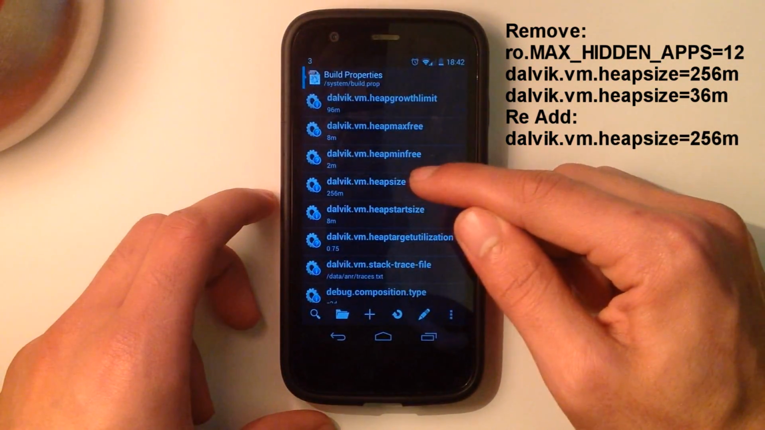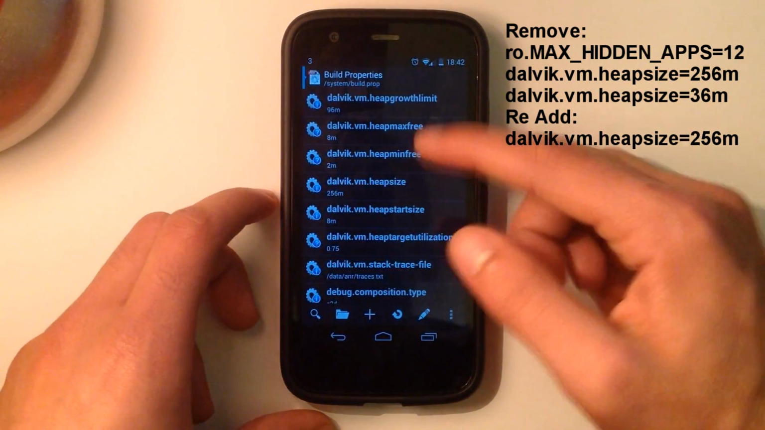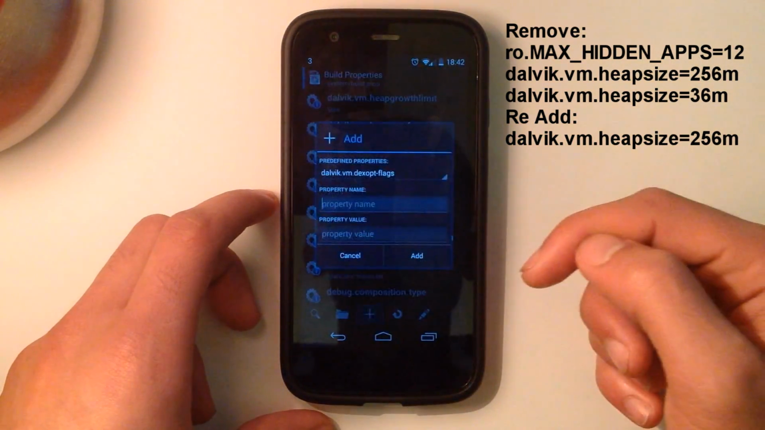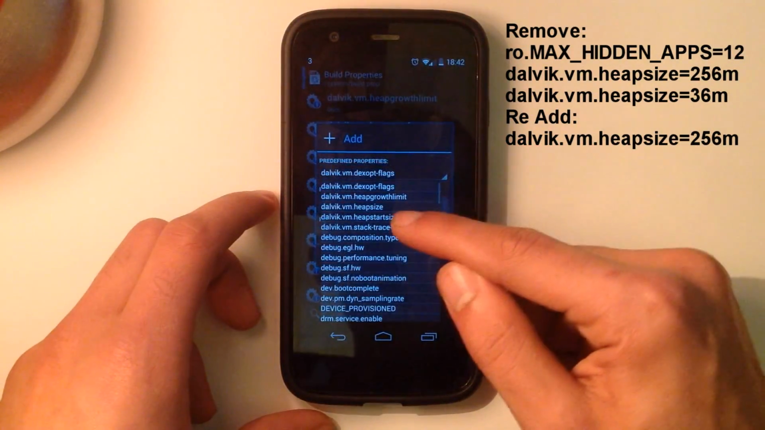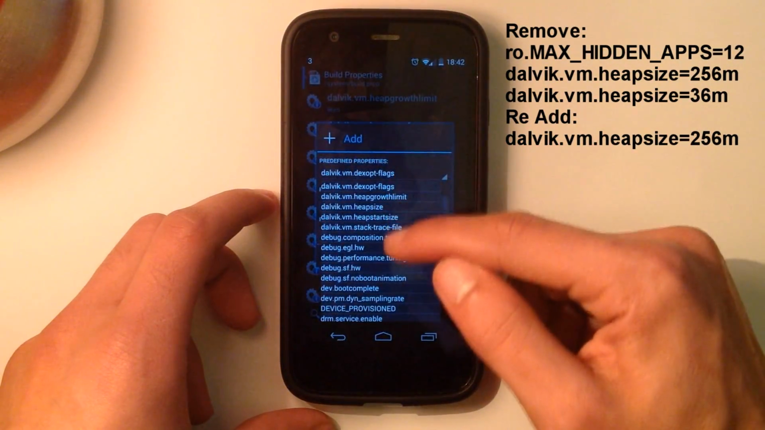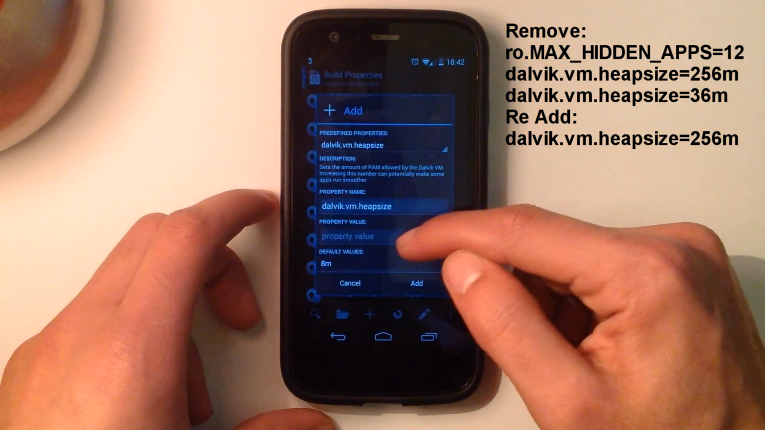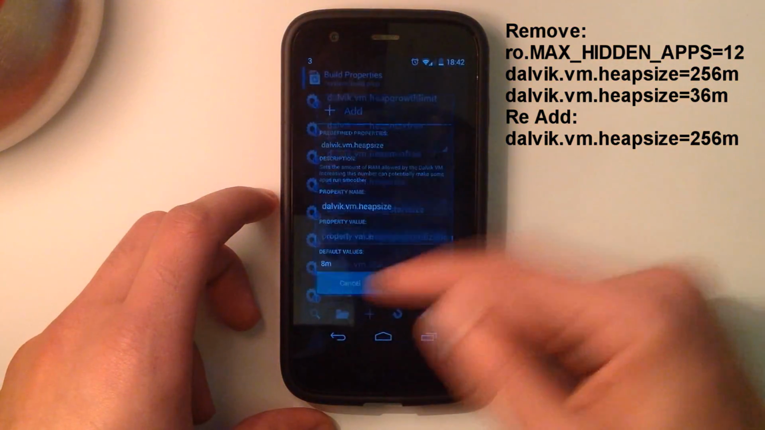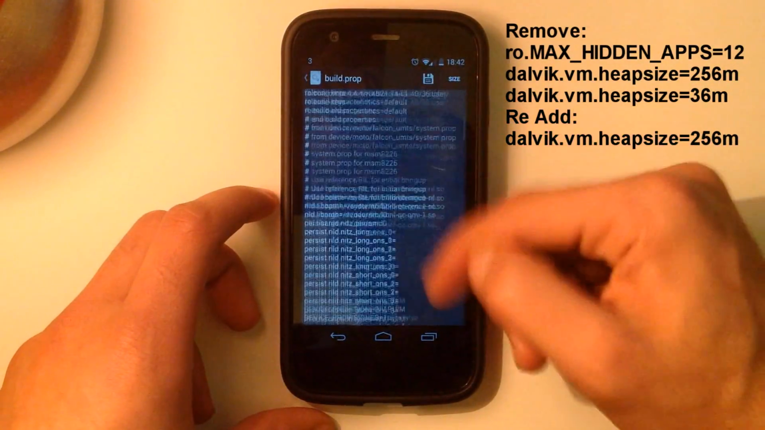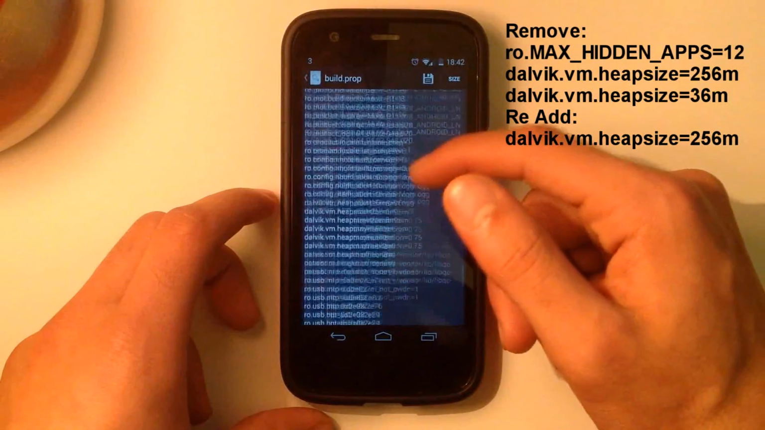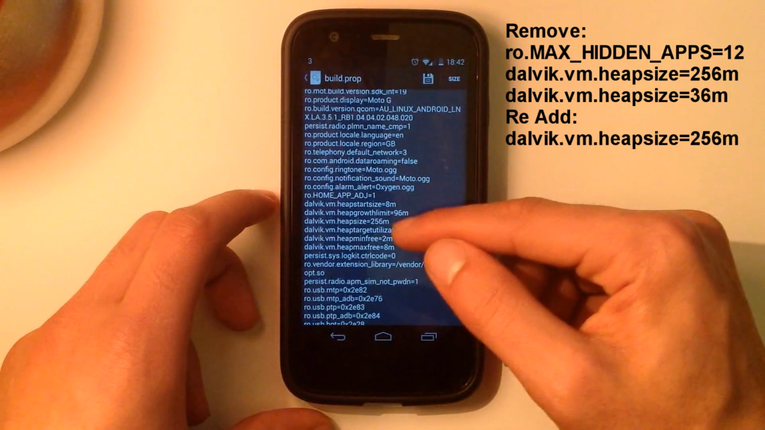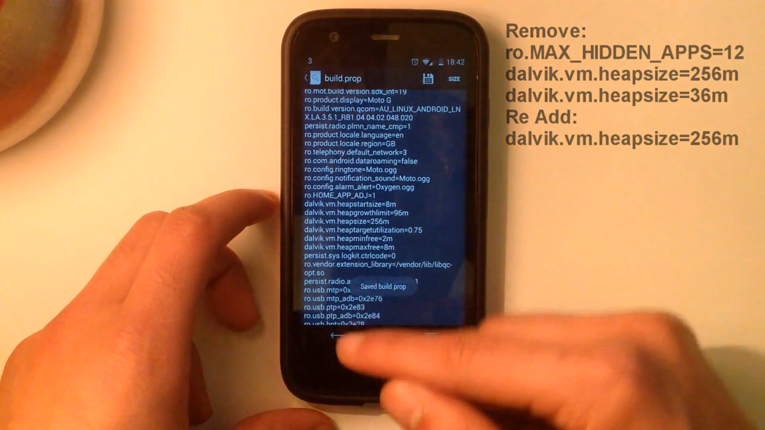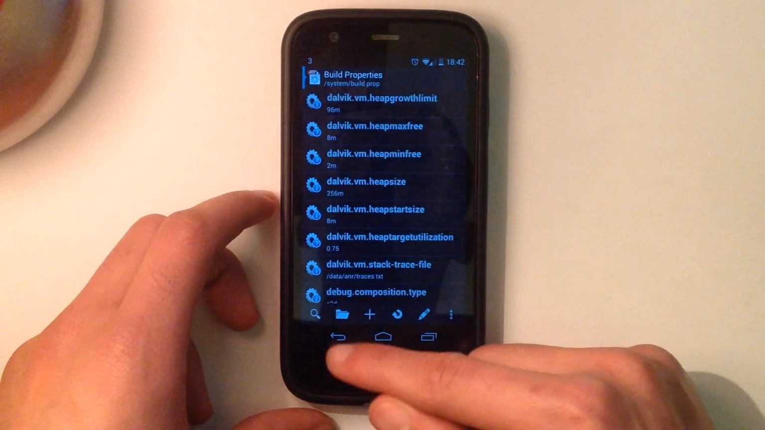Now over here, you are not going to have the 256M, and what I want you to do is basically add one. So click the plus, and then just type in dalvik.vm.heapsize. The property value is going to be 256M. Now, if yours doesn't add, then you could just quickly go into Edit, scroll all the way down to dalvik.vm.heapsize and manually add it in. Just type in this and then press Save and it will manually add it in.